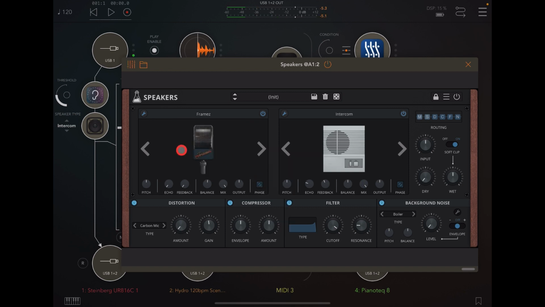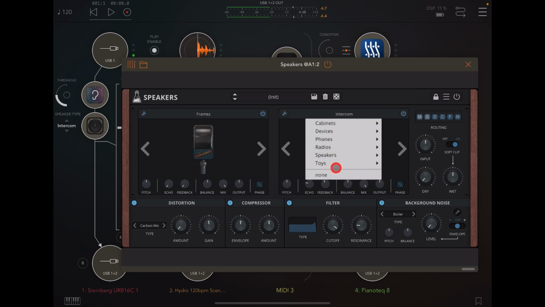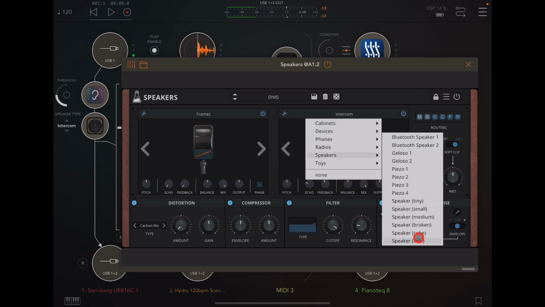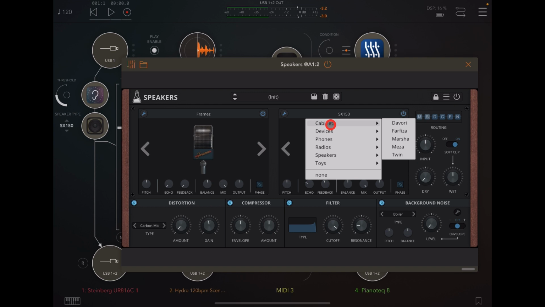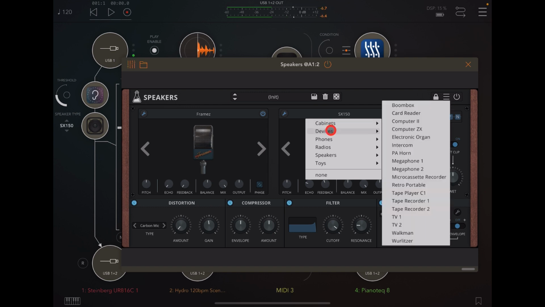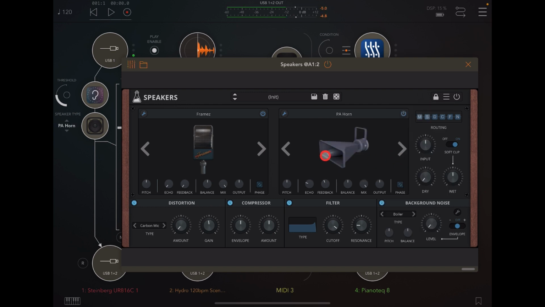Let's try this. Hello campers, how are you? Let's see, we have, what's this? A broken speaker here. A speaker cube, just an oval speaker, Game Boy, Speak and Spell, an SX150, cabinets, farfisas, devices, a PA horn. Hello campers, how are you?